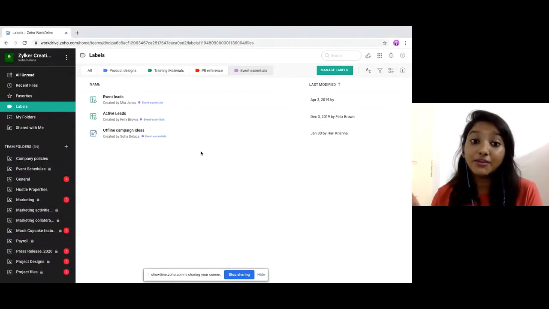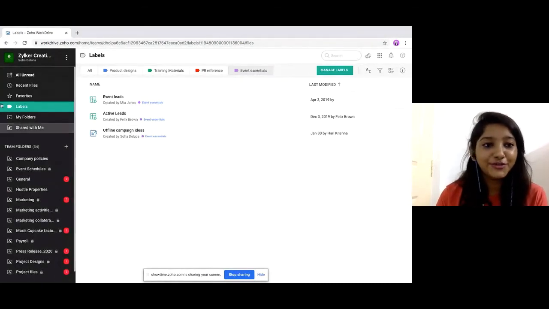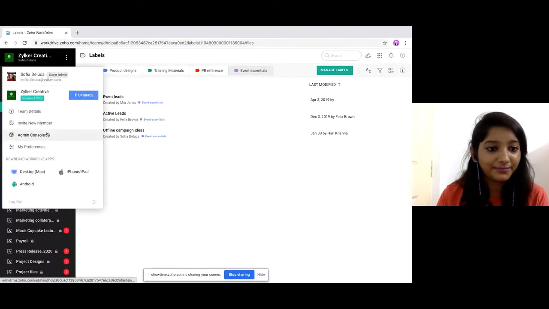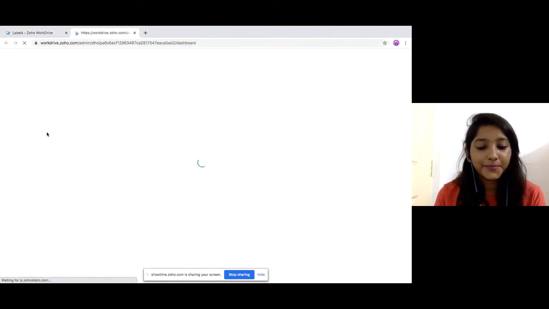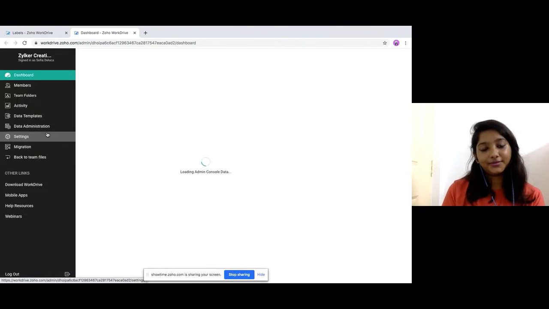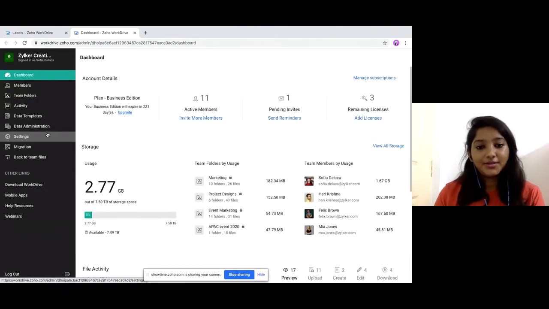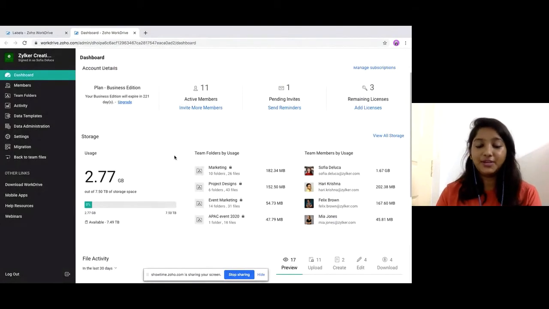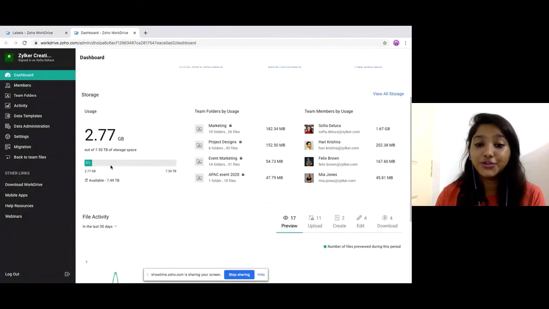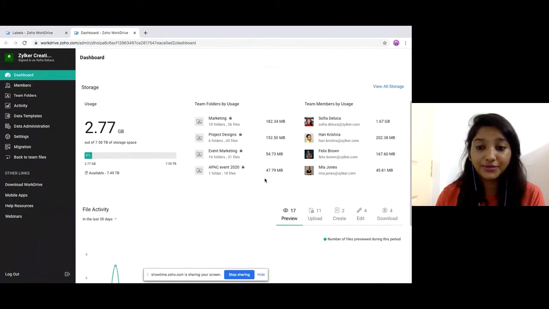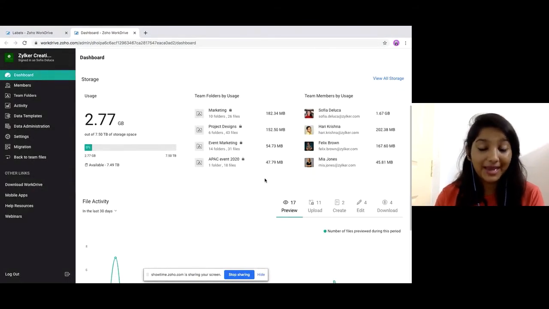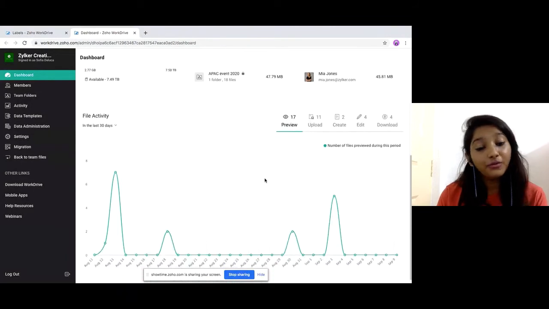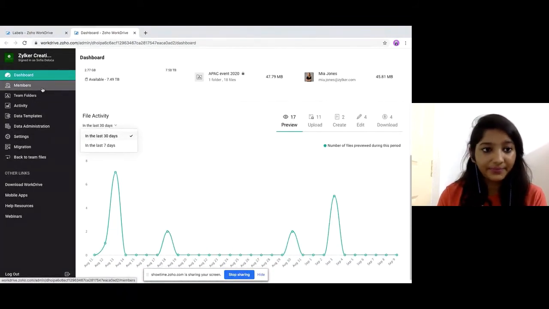So this is all about the front end of WorkDrive. Now let me take you to the admin console. So here's the comprehensive dashboard. From here, as an admin, you can manage your licenses, you can manage your storage, you can see how much storage is used by every team folder and individual. And you can also view the file activity over a specific period of time as well.